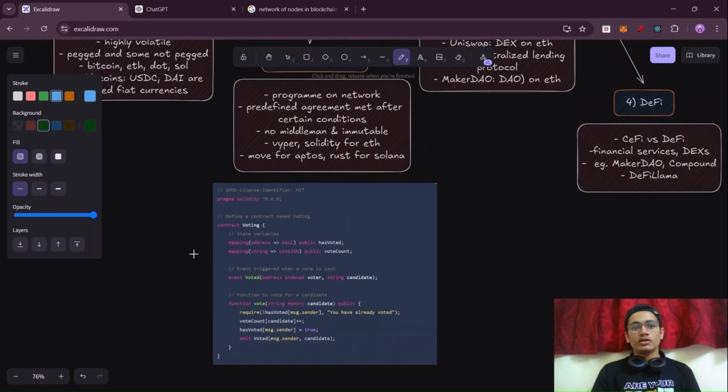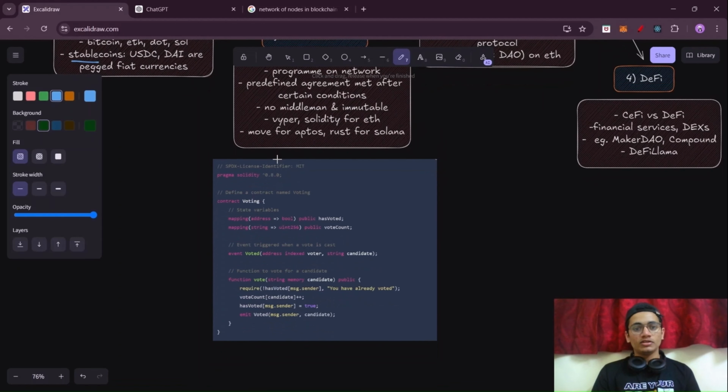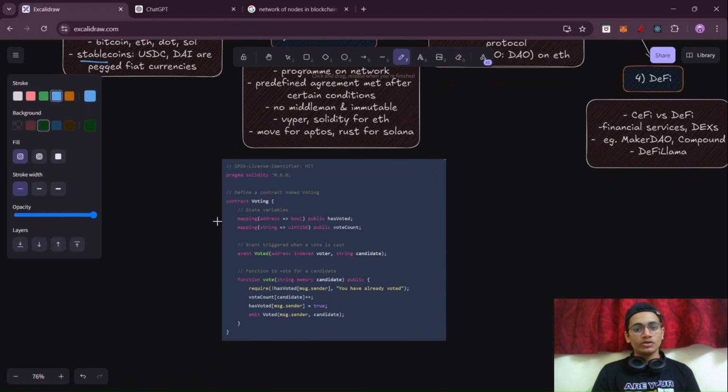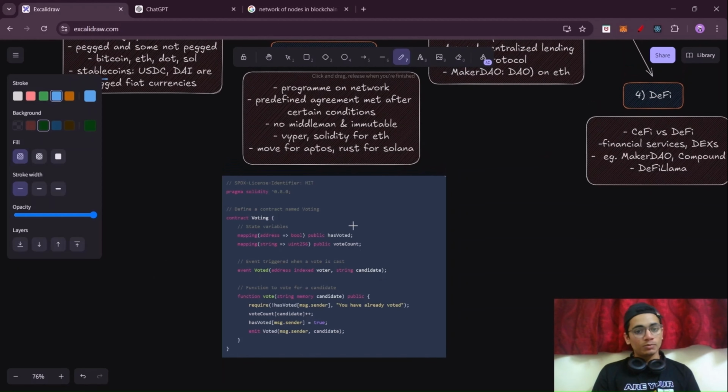And a few things are, there's no middleman in this. And they're immutable, meaning that they can't be changed once they are put onto the blockchain. They can't be manipulated, they can't be deleted in any way. So it's public, by the way. When you put it on a blockchain, it's public, anyone can view these smart contracts.